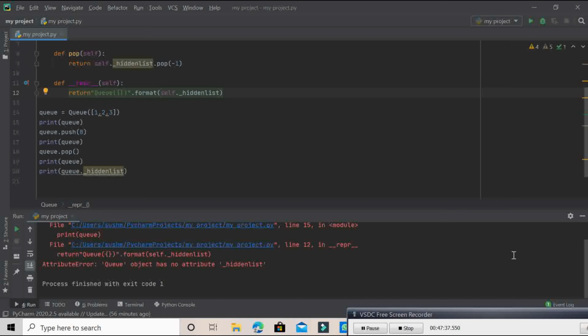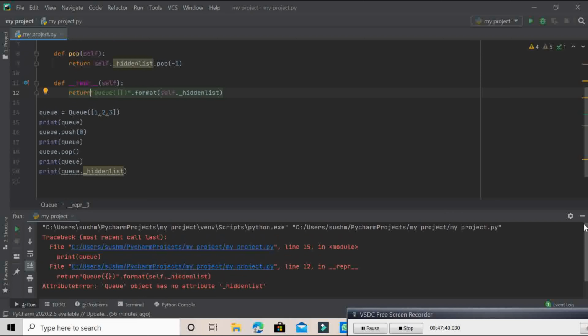So the error is going to come, but the thing is, in this code above, the attribute hidden list is marked as private, but it can still be accessed in the outside code. The repr magic method is used for string representation of the instance. You can see the error. By this error, you can access that hidden list.